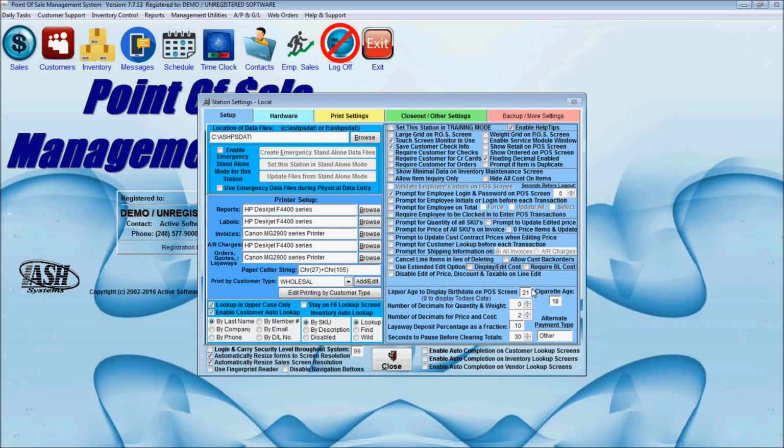Here, if we sell liquor, what the minimum age is to buy liquor. If we sell cigarettes, what the minimum age is to buy cigarettes. If we don't sell cigarettes, and I don't want it to pop up, I can just change that to 0. Likewise, with the liquor age, I can also change that to 0 if I don't sell liquor, so that age won't pop up on the screen for me.